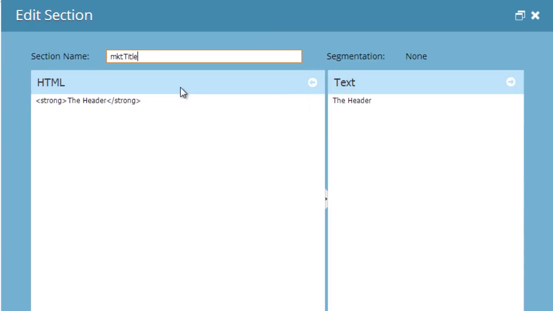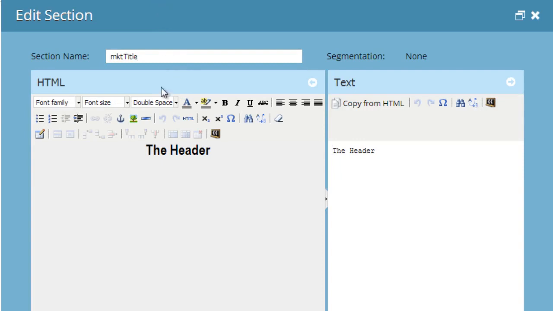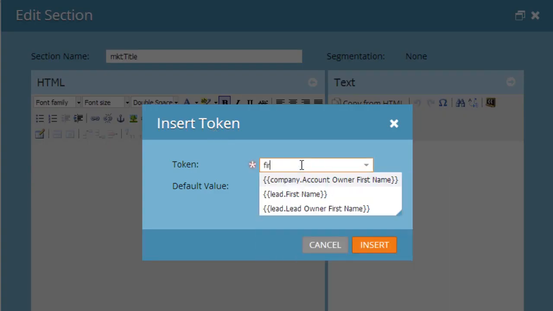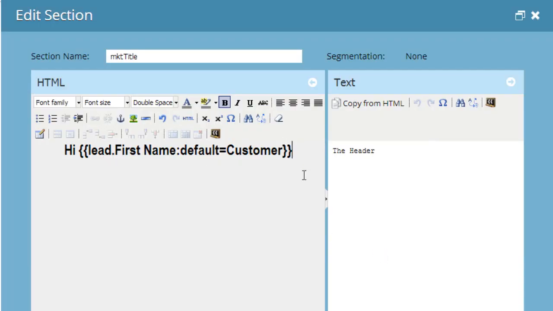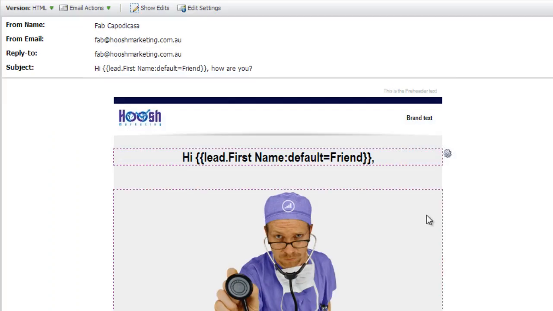Now if we wanted to do the same for the content of the email, for example the title, we'd simply come in here, put hi, click on this token button here, select the field we want, put a default value, and click insert. So as you can see, it's been inserted here. Now we can modify this, it's just text, so you can come in here and if you want to change the default to say friend, you can do it and click save. And that's how easy it is to insert fields into an email.